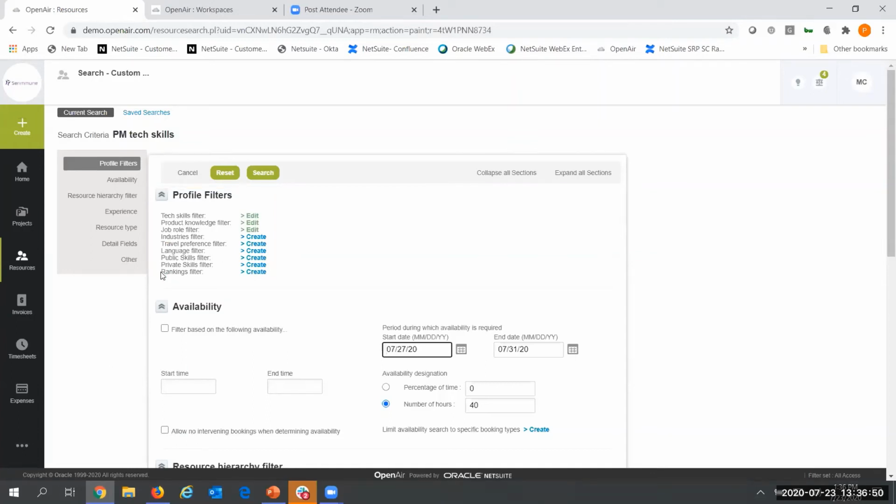This is an example of the public skills and private skills. This is another example where you could have soft skills, hard skills. Again, very configurable. So let me show you the use case.